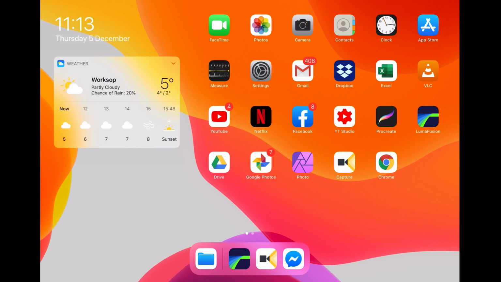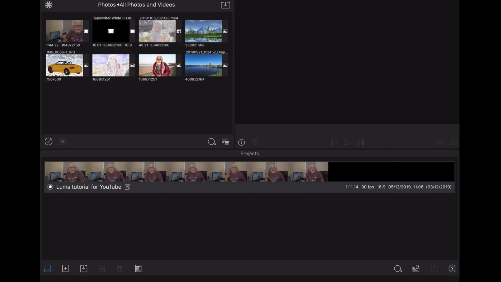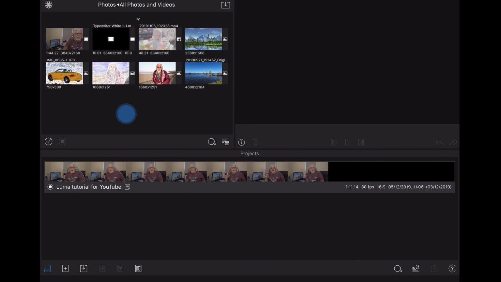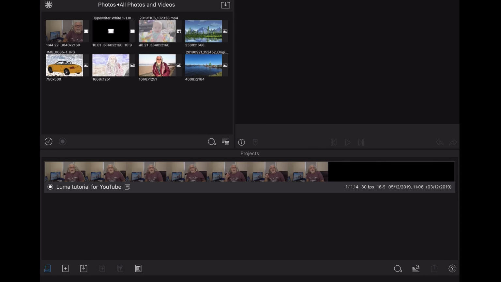So the first thing we're going to do obviously is open up LumaFusion, and we're going to have a look at the user interface. To start off, we're going to look at the top left hand corner, and this section just here is where I store my files that I'm going to use in the video that I'm about to make. Now this, as you can see, says photos and videos.